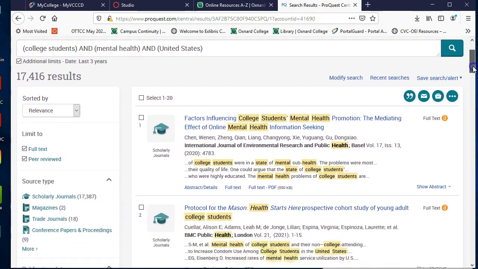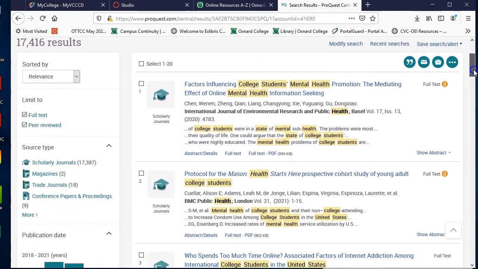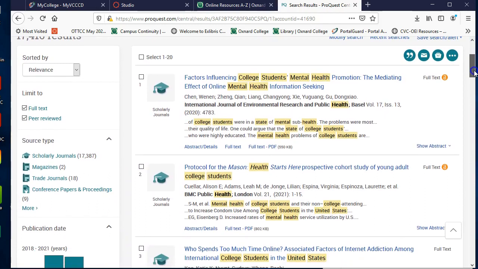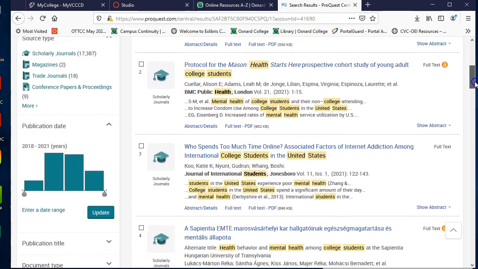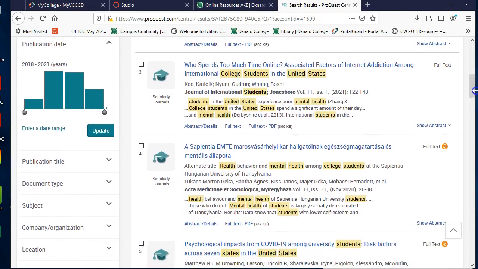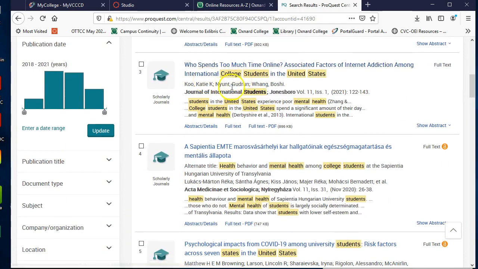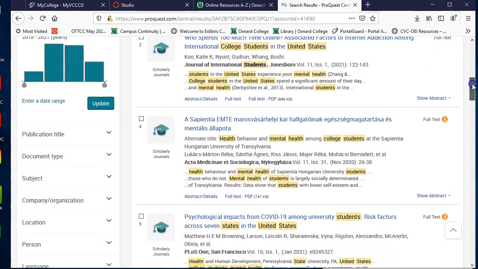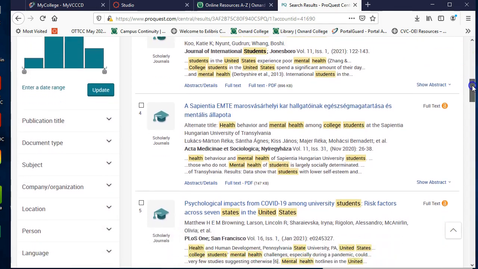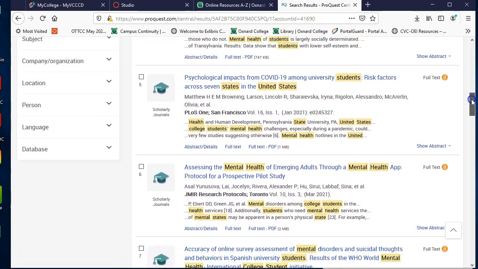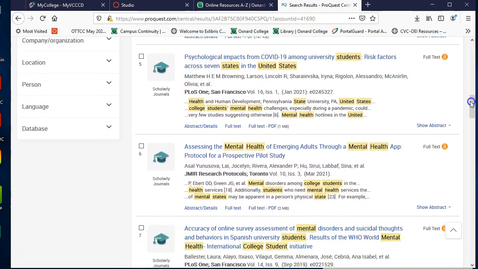Sometimes you will find that it doesn't work because somebody could be based somewhere else and it just says United States, etc. Who spends too much time online? Associated factors of internet addiction among international college students in the United States. That's interesting. Okay. If we're looking at American citizens who are college students, let's take an example: psychological impacts from COVID-19 among university students, risk factors across 7 states in the United States. And I'm going to click on this entry.